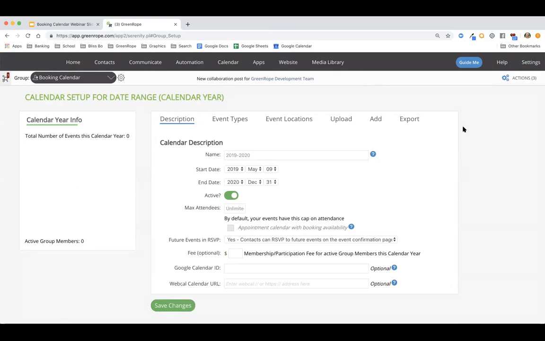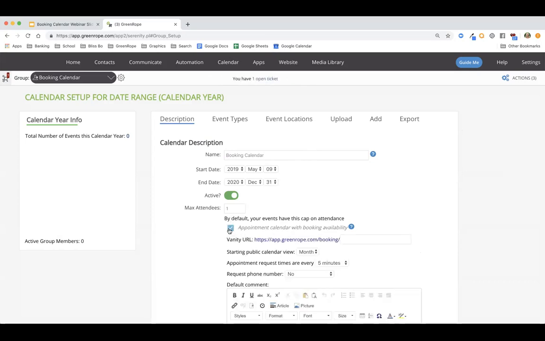So firstly, you can name the calendar whatever you like. By default, it is just the time range. And this is just for your reference on what the name of this calendar would be. And you will select appointment calendar availability and check to activate that. This will change the max attendees to 1, but you can schedule as many people as you would like to have per booking appointment.